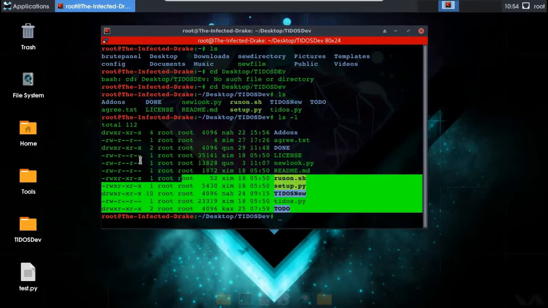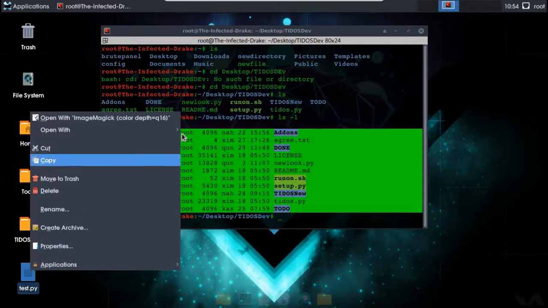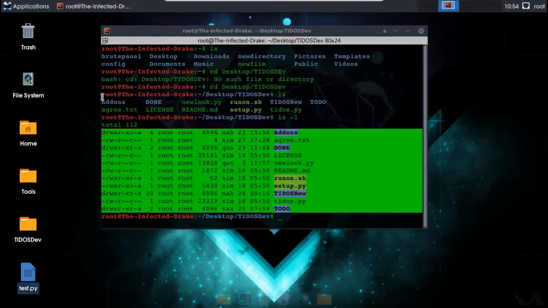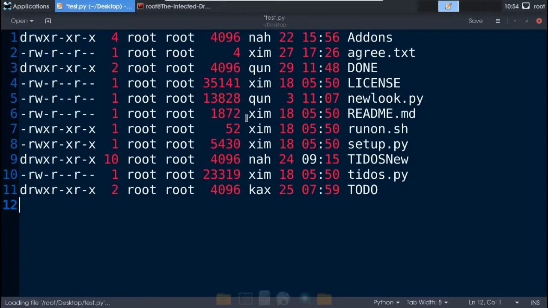Let me copy this to a text editor so I can explain it better. I'll copy it to this file over here. Fine, I'll open it with the text editor so you can understand it. As you can see, our terminal displays all this if we do ls -l. So let's try to understand what all these are. This xfce is a file, and add-ons is a folder over there.